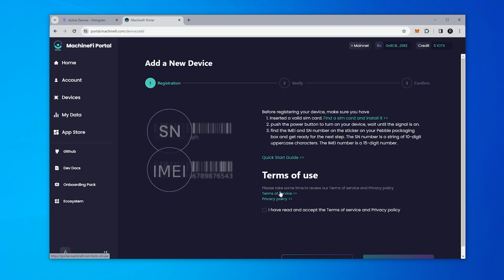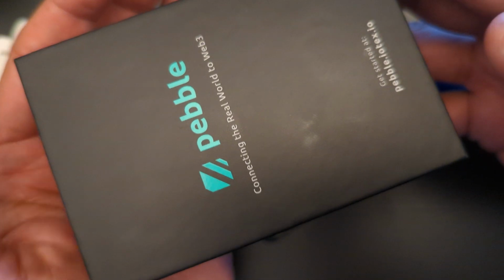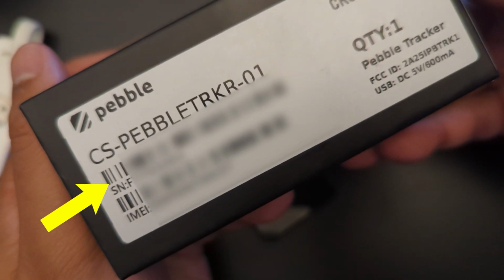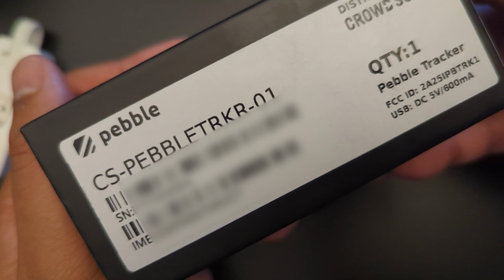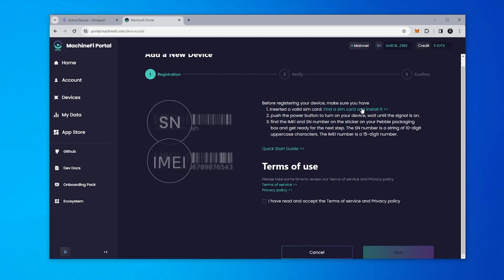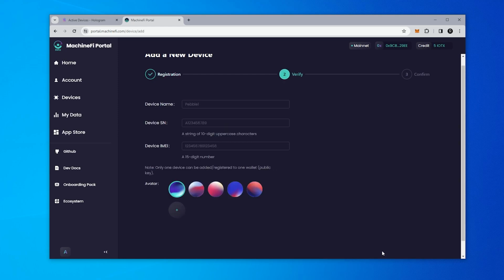And now it's going to be asking for some details, and this is going to be for registration. So I'll show you my packaging, and here it is. This is the SN number, which is a serial number, and then you get the IMEI number, and then we're going to be entering them both in. Over here on the dashboard, I'm going to select I have read the terms and services, click on next, and now we're going to be entering in the information.